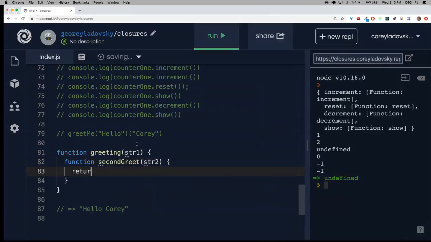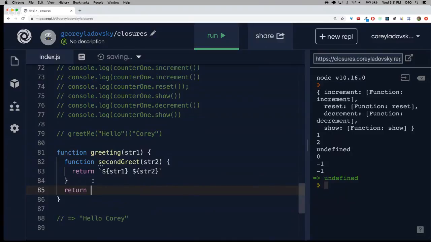And then this return of... I'll just put it in like this. Saw some concatenation, but I also saw this somewhere, so I'm just going to show everybody a couple of things. And then down here, we have to still return something from greeting. So I saw somebody go like this, return second greet.